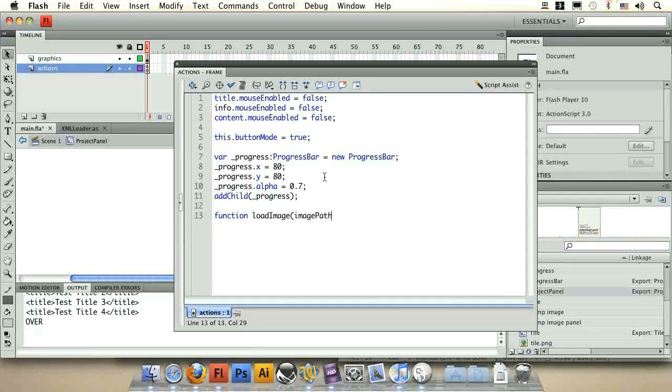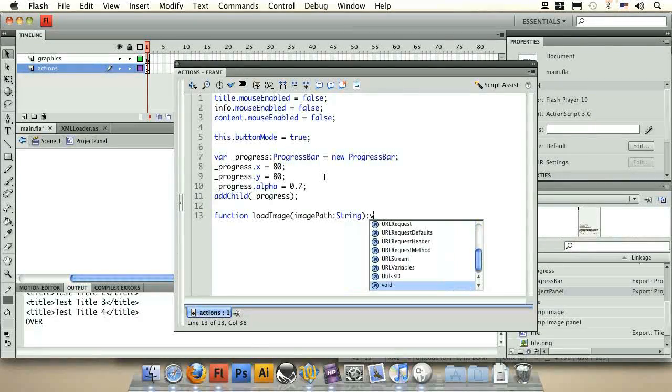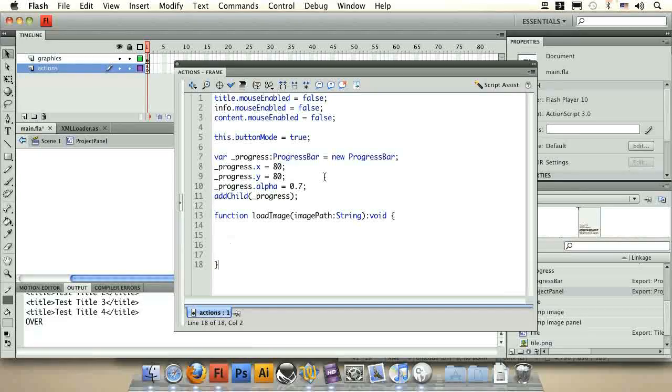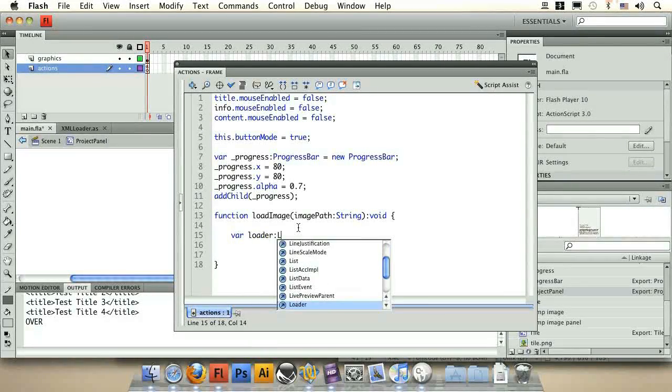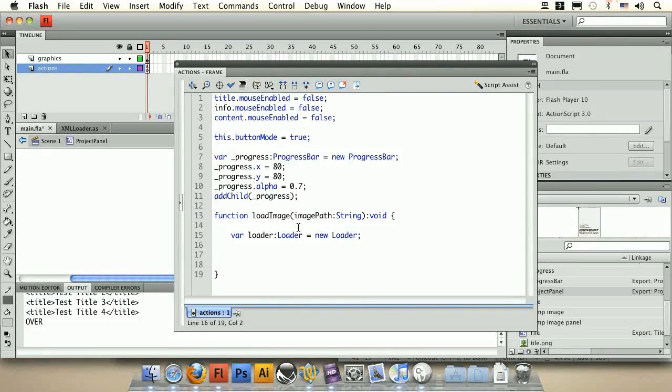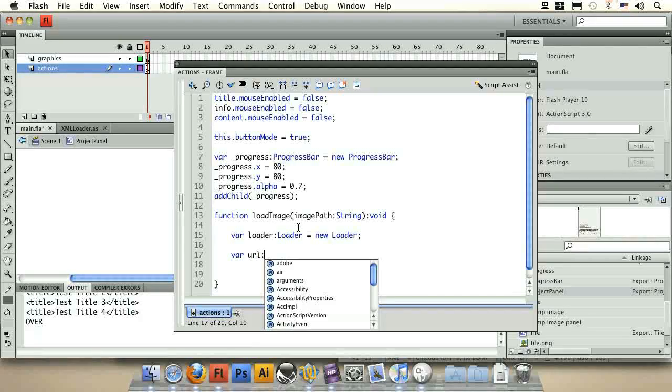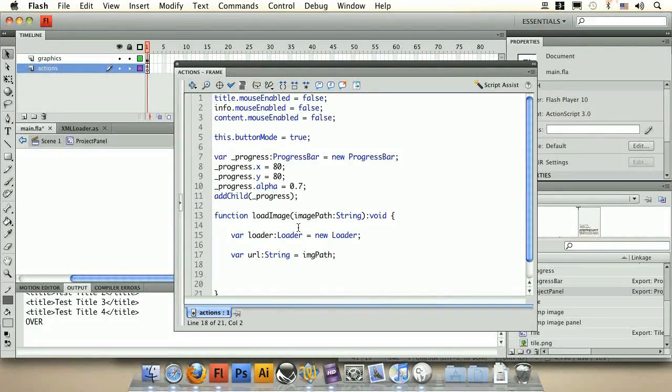Okay, so the first function that we're going to add is function loadImage, and we're going to accept imagePath, which is a string, and we're going to work with that image path to load our image. So first of all, let's create a loader object. So that's loader equals new Loader, and we'll add a URL, which is a string, which is imagePath, and also a URLRequest.